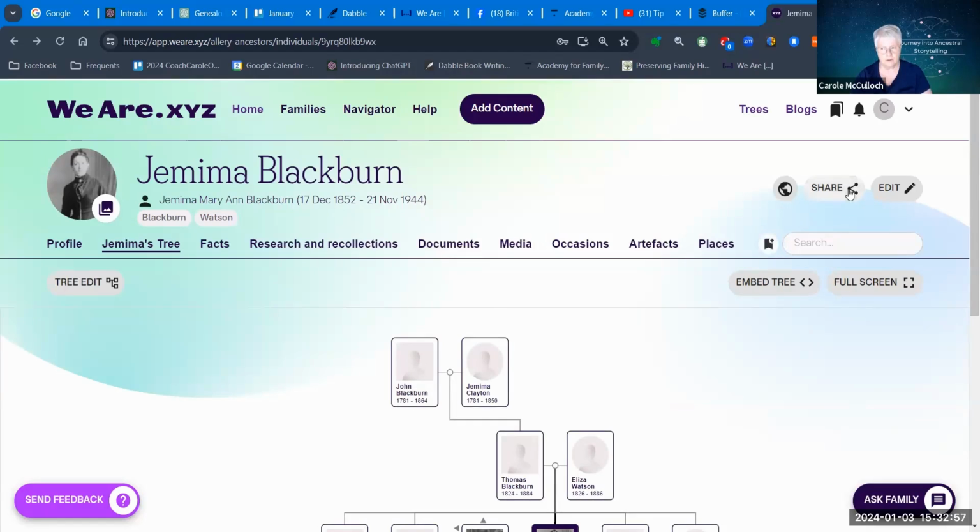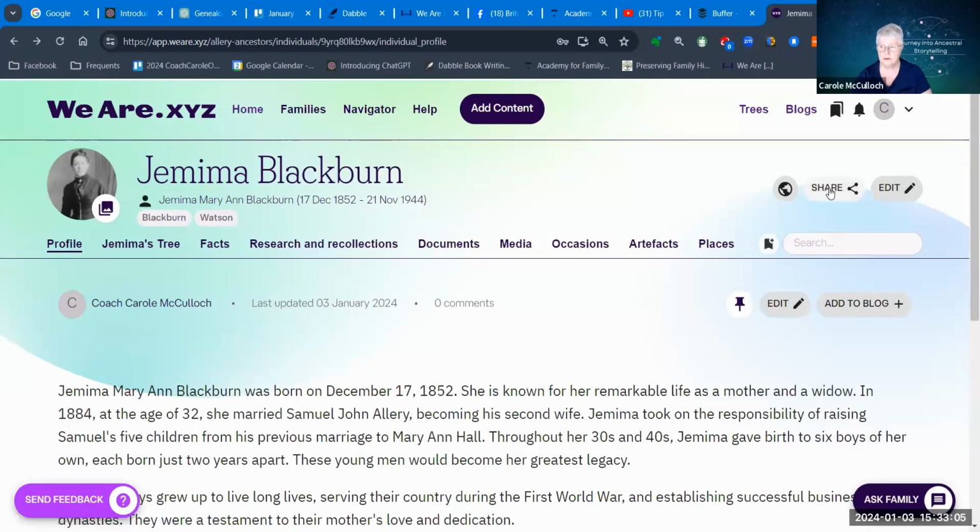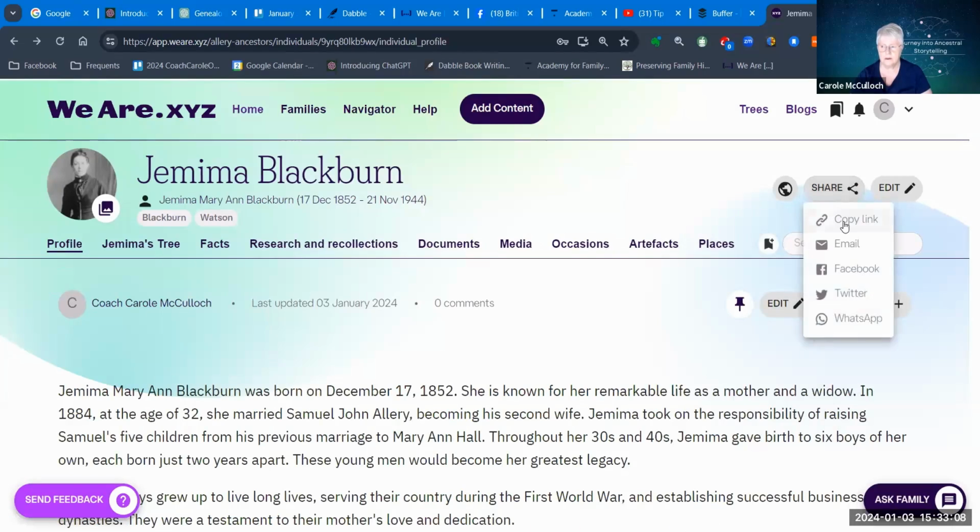You can share all of this with your family. This is one of the best features. If I want to share the profile that I've just done with someone else, I can copy a link, I can send it via email, put it into Facebook, Twitter, or WhatsApp. For now, I'll just copy the link. So it's a great program. And if you're looking for something that's different, all-encompassing, easy to use, and widely diversified in its capacity to archive your family tree, then WeAre.xyz is for you.